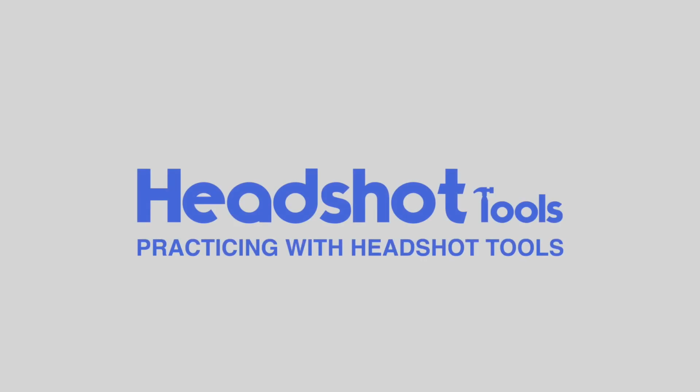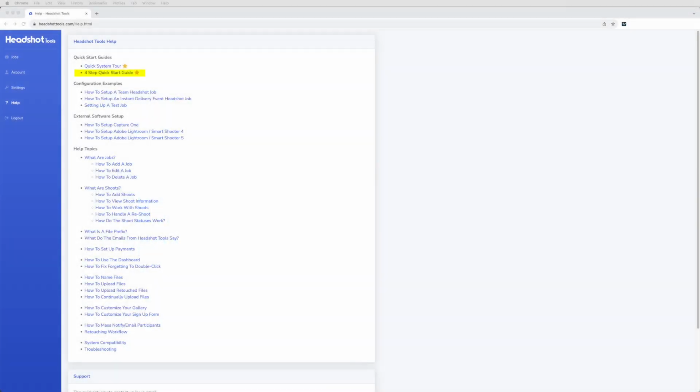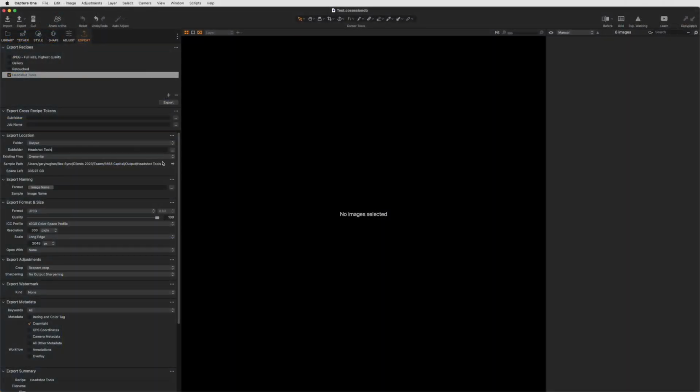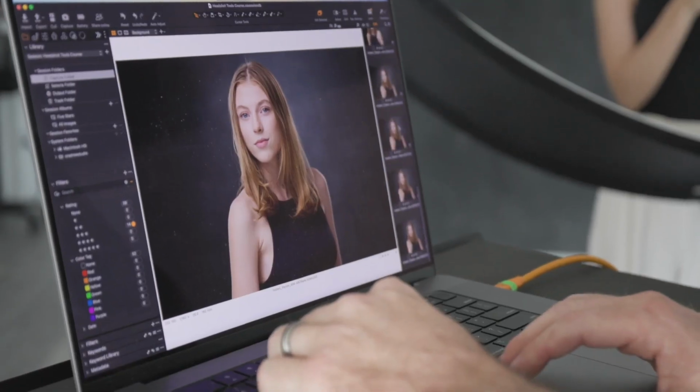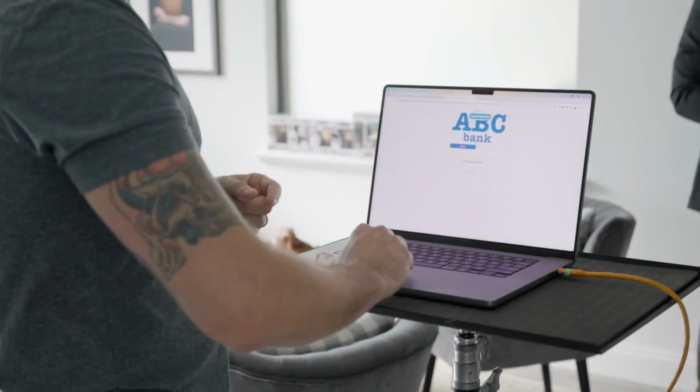Practicing with Headshot Tools. After following our setup videos in the Quick Start Guide, you should have your tethering software configured and a test job created in Headshot Tools. Now it's time to practice. The steps are simple. Double-click, shoot, export, repeat. Let's look at these steps one by one.